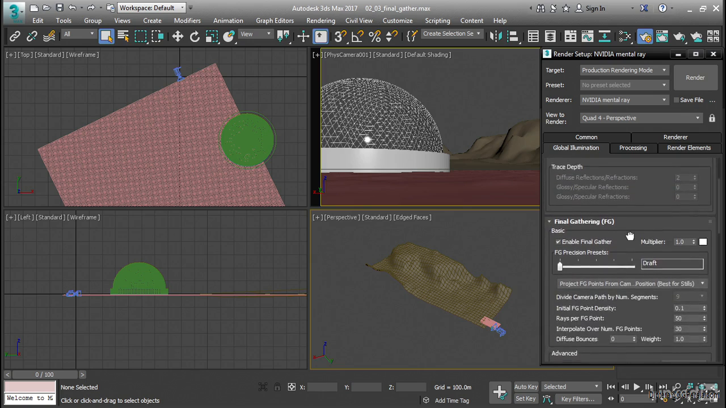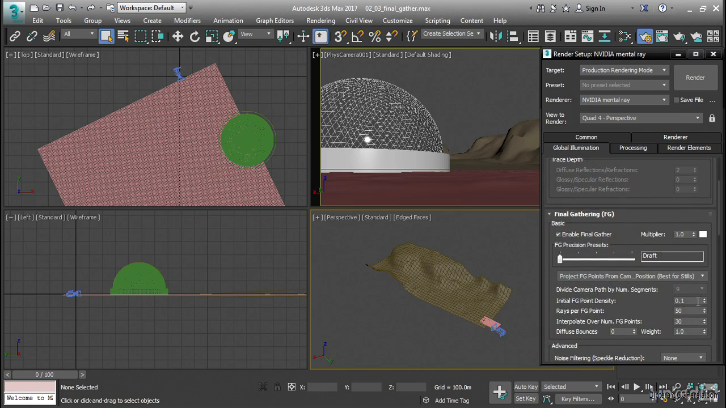If we scroll down here a little bit, we've got the default settings for final gather. I just want to change these up really quickly so that we can optimize our renderings when we do our tests. We've got an initial point density of only 0.1, which is seemingly very low, but I recommend leaving it very low for an outdoor scene like this.